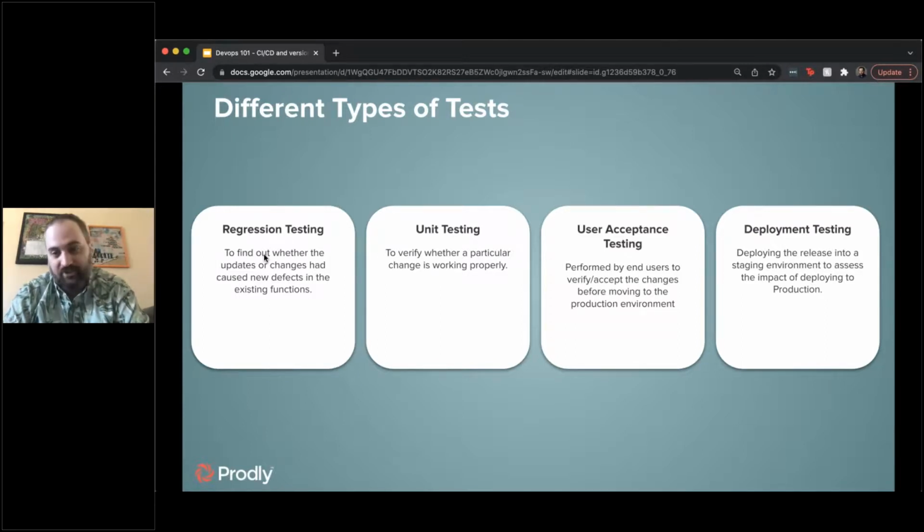And then, of course, deployment testing after all of these other steps are done, and you've come up with a solid package for your release. You want to test the release impact on production.